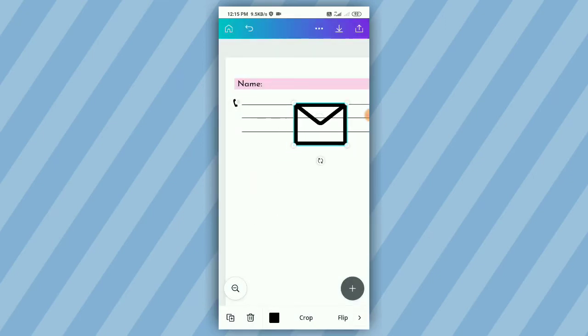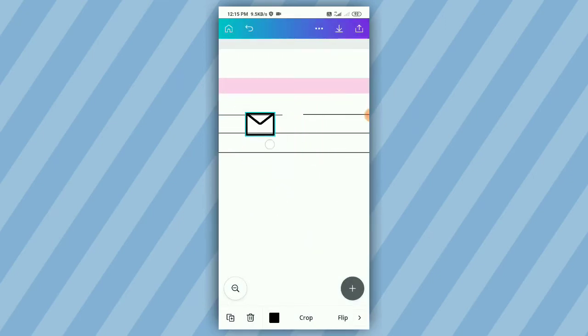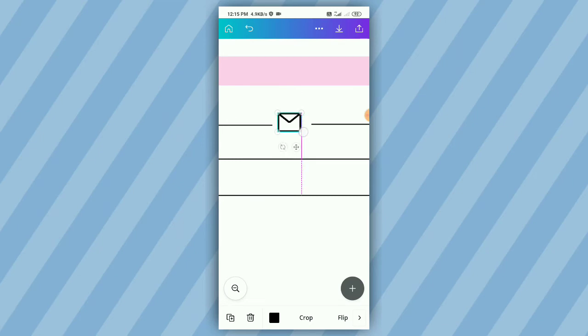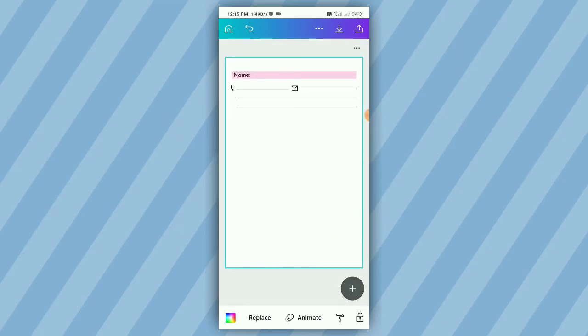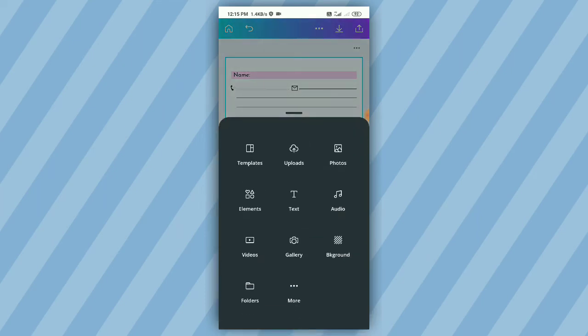Okay, now add an email element and, as usual, adjust the size and place it in the center portion. I just... okay, it's fixed, guys. Now next, add a home icon for the address.